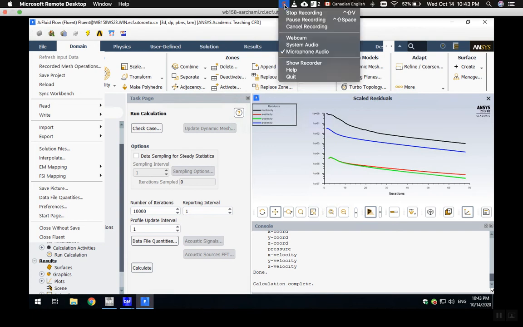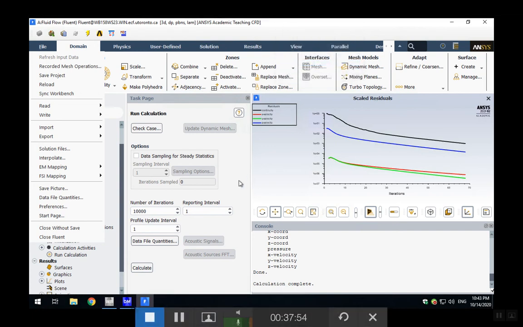Now there are two ways of saving this. One is that you save the project, so it will be saved in Workbench. You have to again open it and so on and so forth. But sometimes you just want to save your case and data file. Case and data file are the files that you can open just using Fluent. You don't need the whole Workbench.